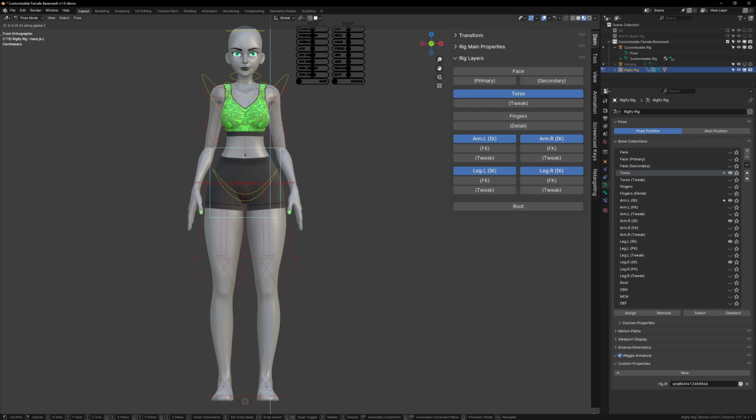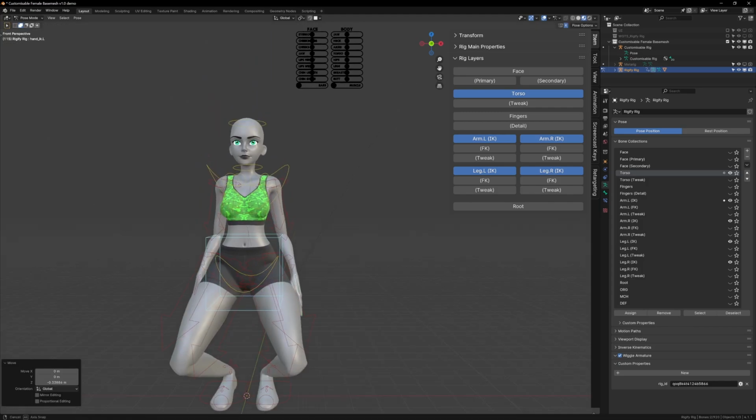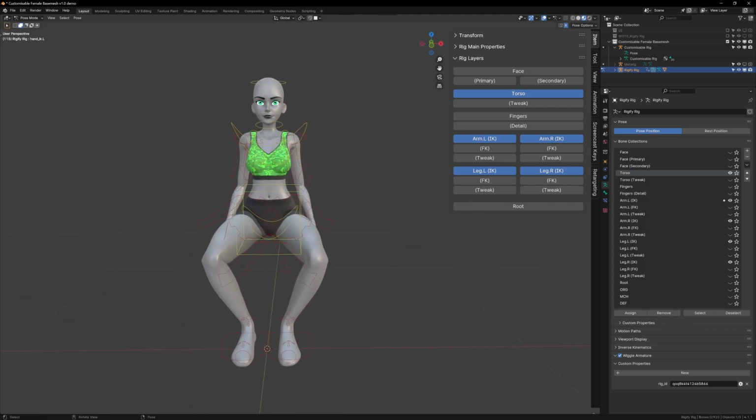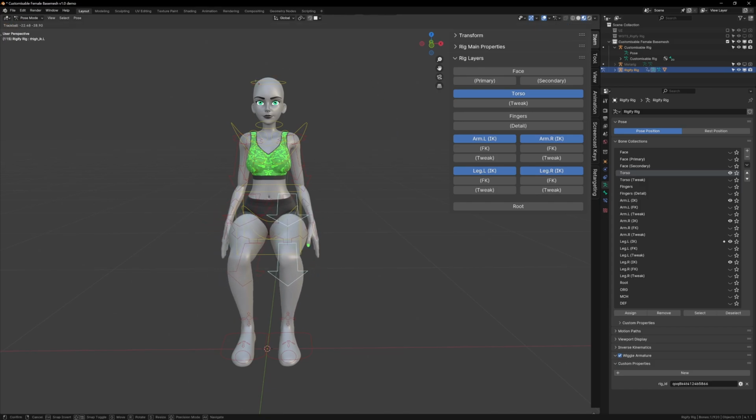To make a character sit, you can grab the hands and yellow box around the hips and move them downwards. You can then move them back on the Y-axis to form the angle of the legs. And now we can just rotate the arrows on the legs to bring the knees together.